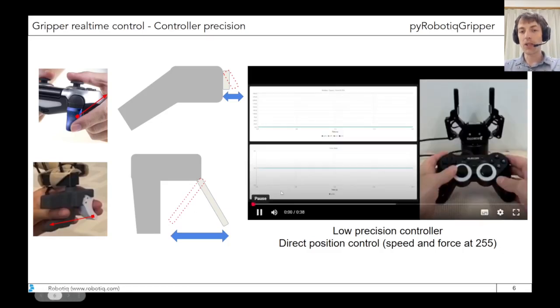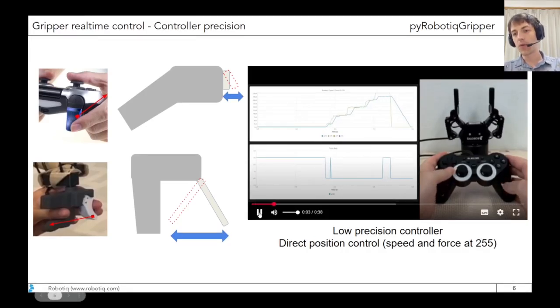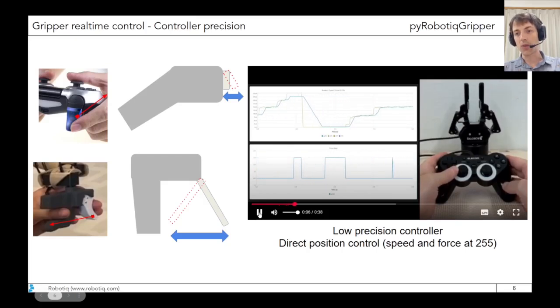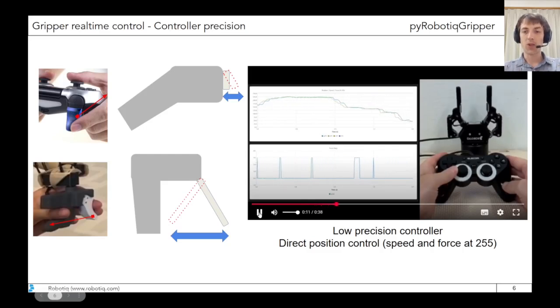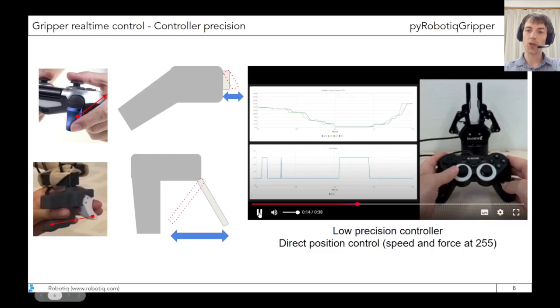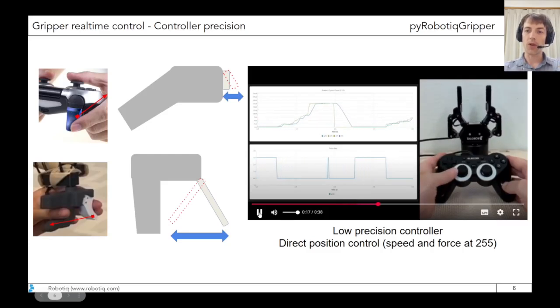I have an example here with a bad quality controller. Actually, it's a gamepad controller. I'm using the joystick of the gamepad controller. And you will see that the motion is far from being smooth, and you can barely see me moving the joystick. The run is really too short to make a proper control of the gripper. So choosing the right controller is important when you make a real-time control application with the gripper.